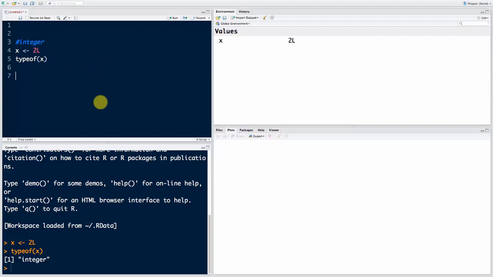Alright, let's have a look at the next type, which is the double type. And double just basically means anything with a decimal point. So we're going to say double here.